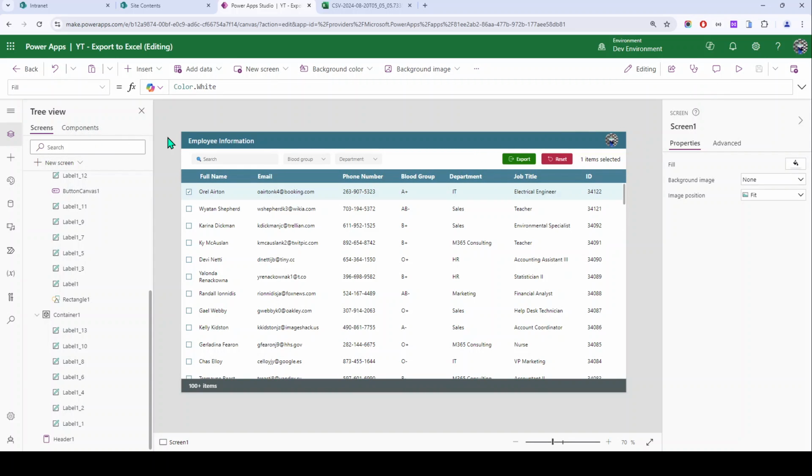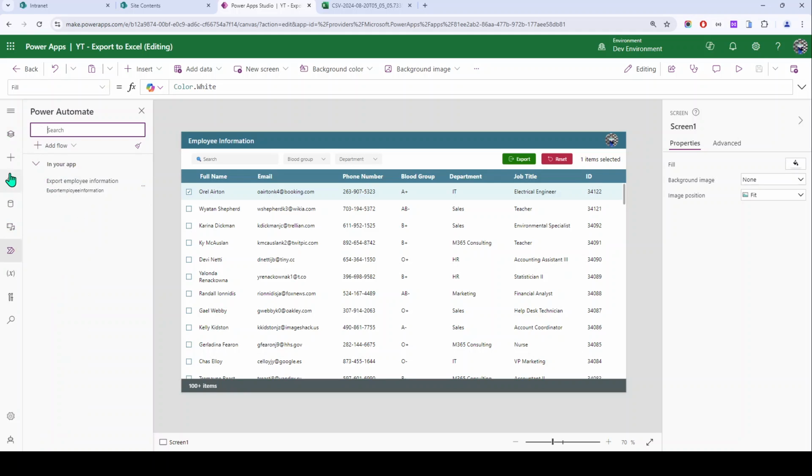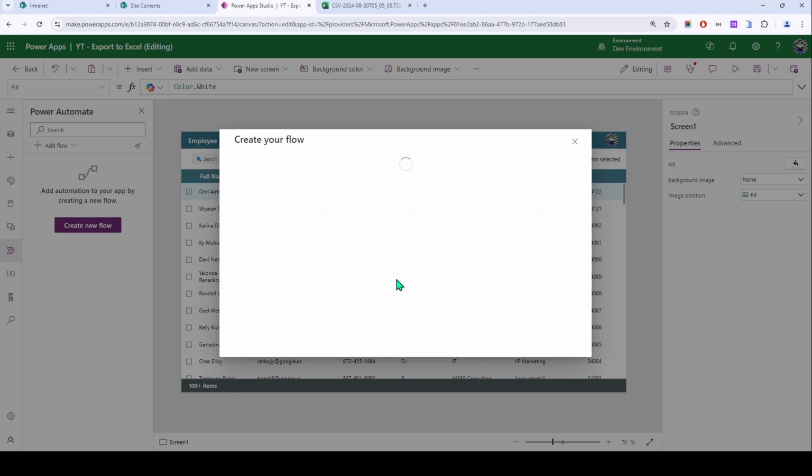Now we need to create a Power Automate flow to export the data. Here I have already created a flow, Export employee information. I will just remove that from the application because we are going to create a new flow from scratch, so you don't get confused here. Now I will create a new flow. The reason you are seeing the error is that the flow was already associated with this app, but the flow is not there anymore. That's why it's giving me an error. So no worries, we are going to create a flow in just about a minute. Simply click on create a flow.